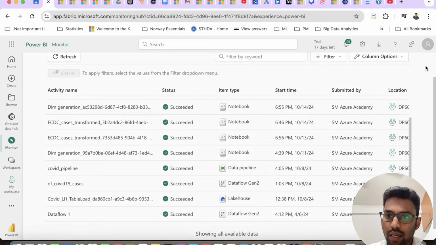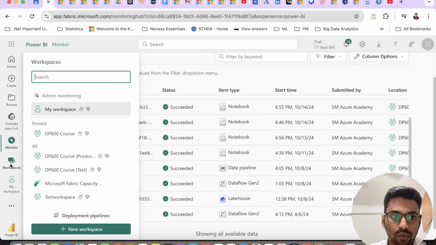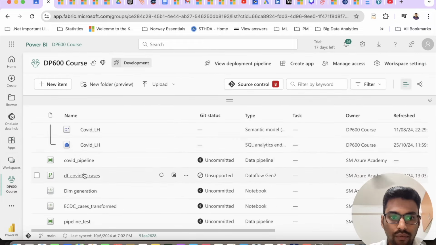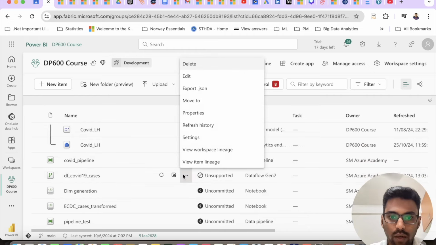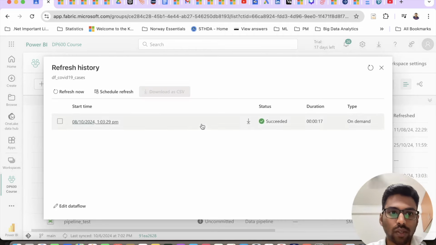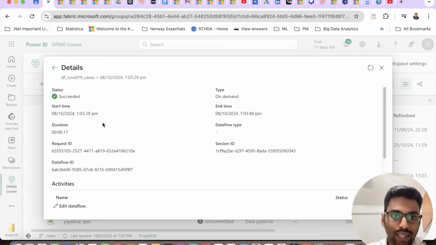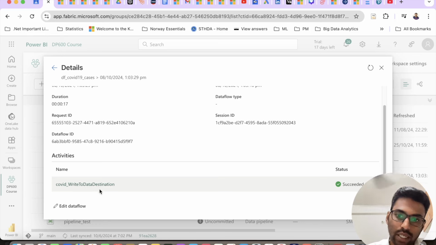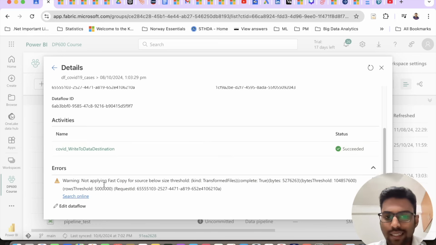Okay, but for Dataflow Gen2, let me take you through quickly the refresh history, right? So you can come to the workspace, DP-600 course workspace, and for this particular dataflow, you can look at the refresh history as well, right? Once you click on refresh history, you can see the last refresh, and when you click on that particular refresh, you can get more details about what activities got executed as part of this refresh. So we wrote the data to the destination, and you can see there is a warning.